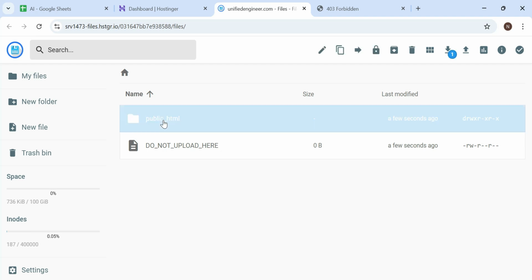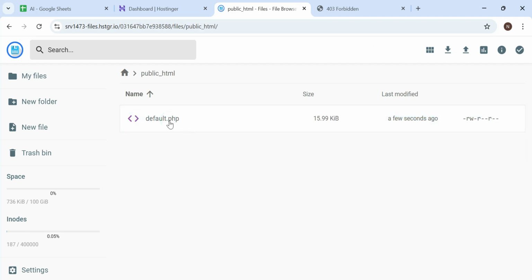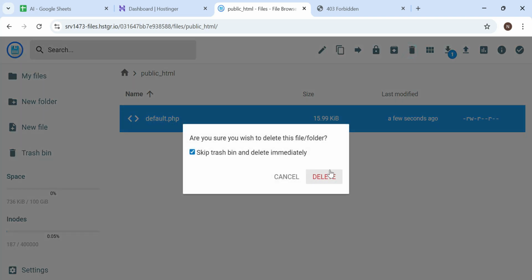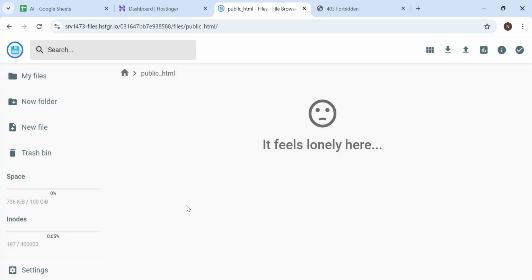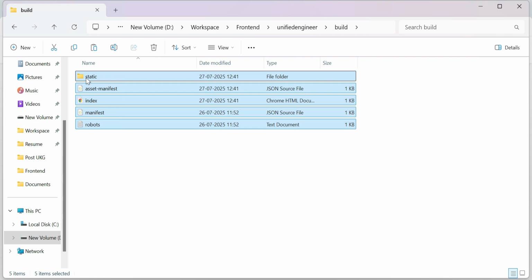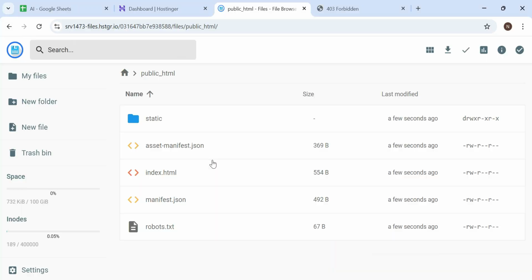Okay, I'll go inside public HTML. Just double click on this, and you can delete this one. So I'll delete this. Now what I will do is copy these folders there. So I'll just drag and drop. So I think this is pasted here.